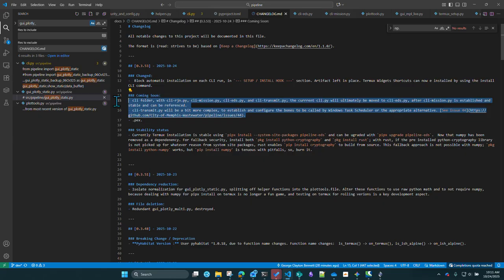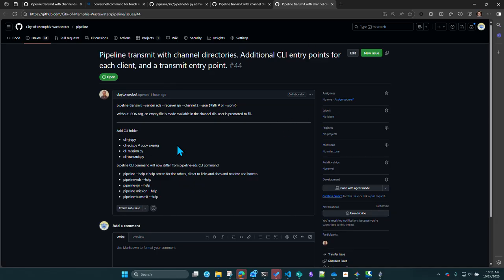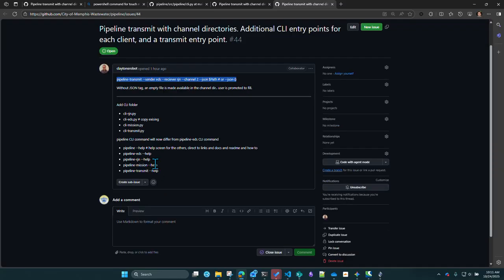And then we wanted to put these bones in here just while I was thinking of it. So we've got issue 44. Take me there, computer. I just made this note this morning. I said, look, this would be really cool if we could do something like that, which would infer that the EDS command would need to be migrated into a CLI folder, and that you'd have a pipeline EDS command that was specific, which makes sense.